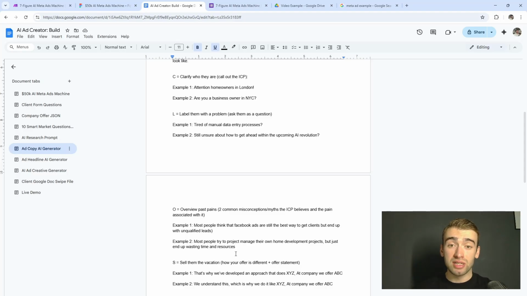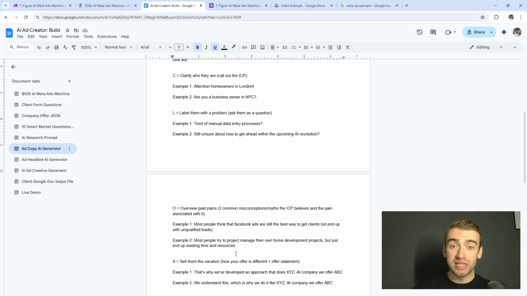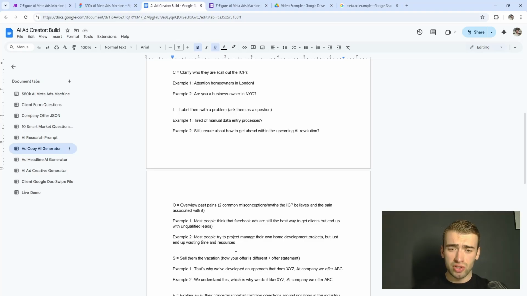And then once we've actually grabbed their attention, we've labeled them with a problem, we've overviewed what they've actually done in the past, here's where we actually position our offer as the solution. And obviously, because we filled out a detailed form about your company's offer, the AI is going to use this information to fill out this part in the process. So some example word tracks for this could be, that's why we developed an approach that does XYZ, and we actually offer an ABC, or we understand these problems, which is why we do it like XYZ. At company, we're offering ABC.